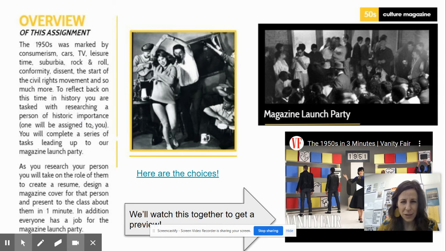So you're going to get one. Now, it does say it's assigned to you. I may or may not have assigned you a person, just depends on the situation we're in. If you are assigned, you are welcome to trade with someone, or there should be a few left over, so you can always pick one as well. As you research your person, you want to take on their role and create a little resume for them.